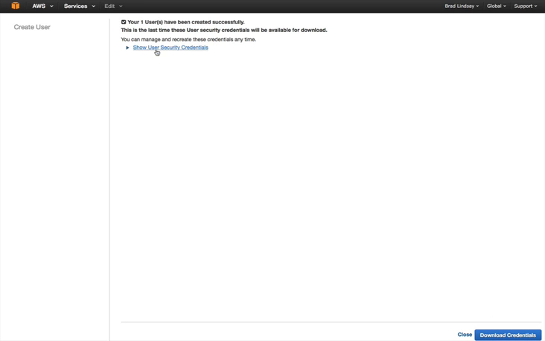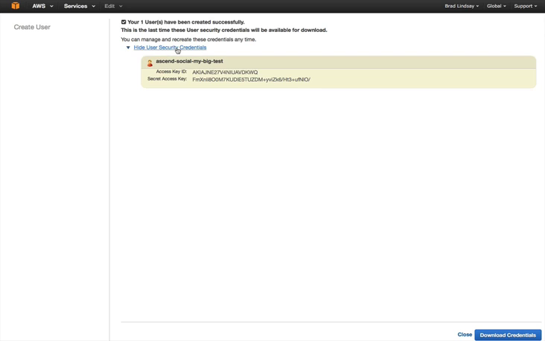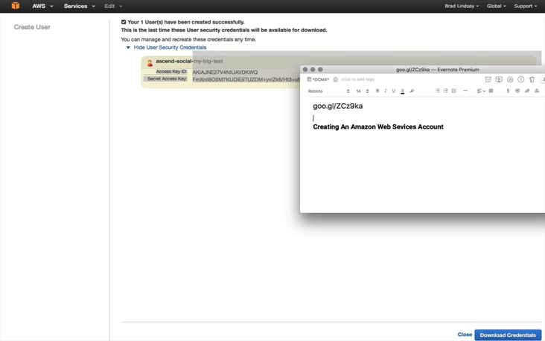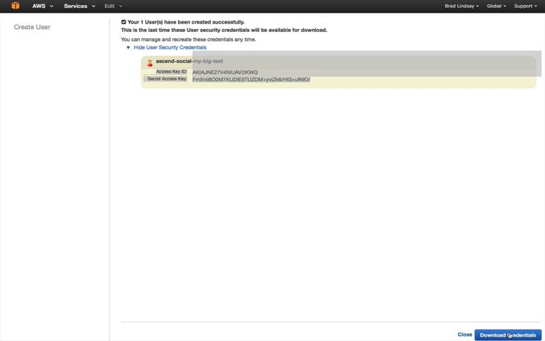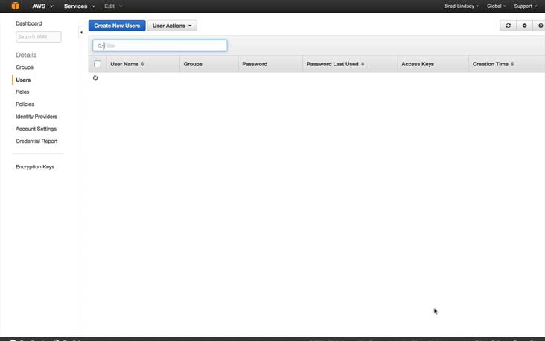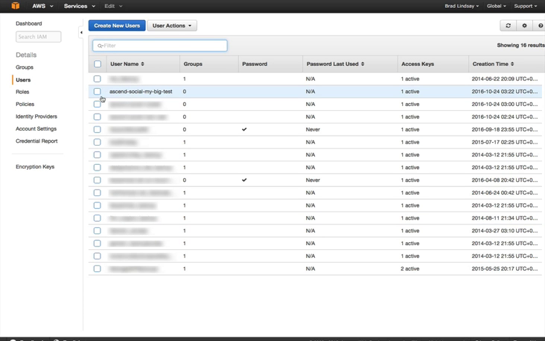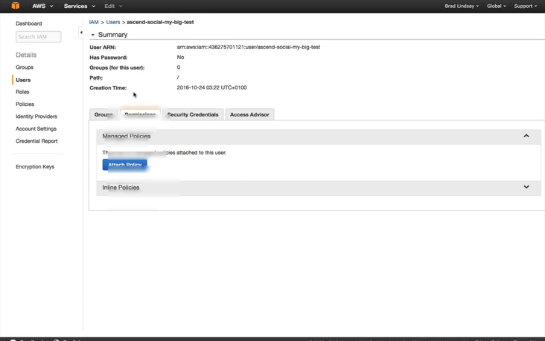I'm going to click Show User Security Credentials. I'm going to copy the secret key and the access ID key. Save it in a text file. You can also download those credentials if you want to store those for access later. But I'm going to click Close a second time. So this is the new account I've just created. I'm going to click on that.